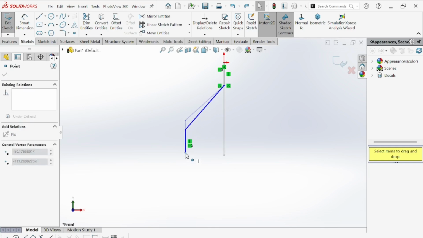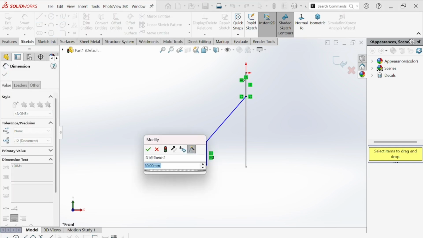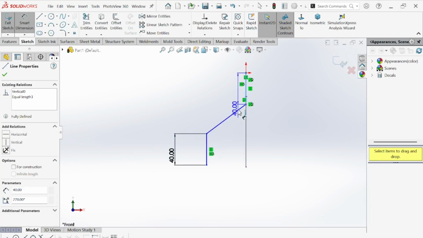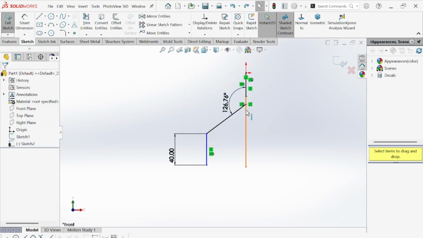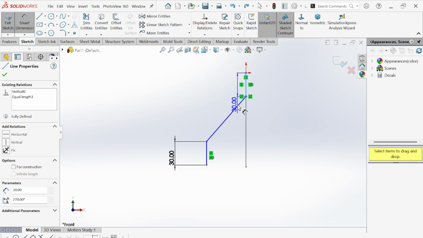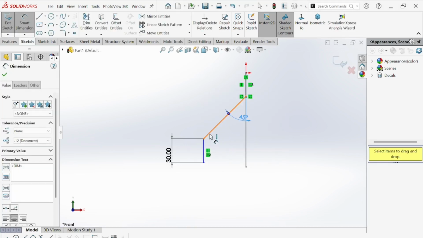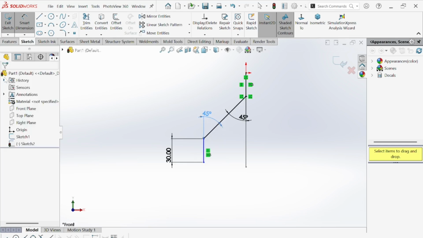Let's drag it down like this. Okay, now make this one how much? 30. Let's make this one 40. Make this one how much? We need an angle, right? So go to smart dimensions, select this line and make this one 45. Select this one and this one, go upward, and this one is also 45.